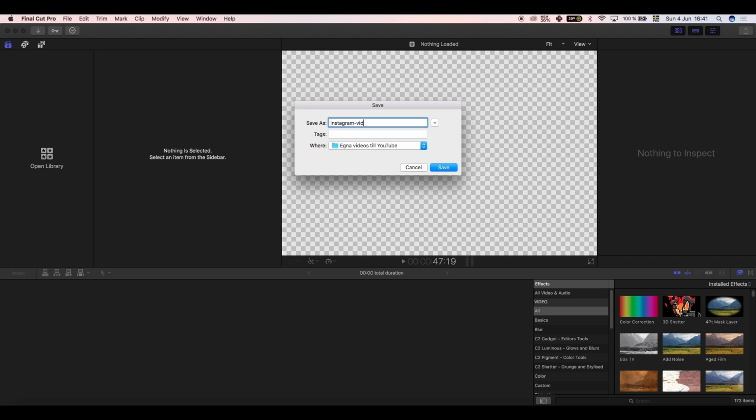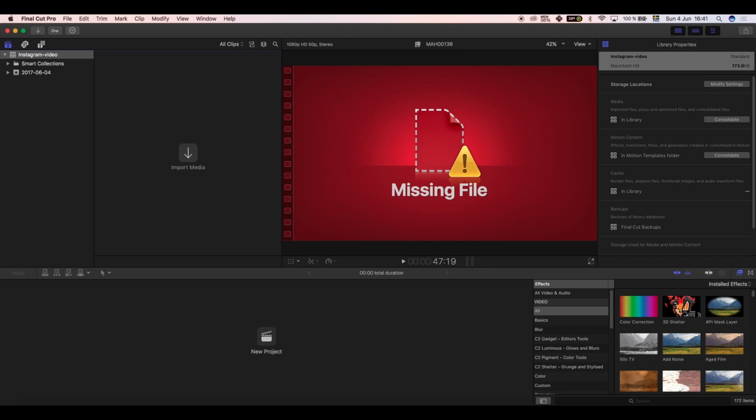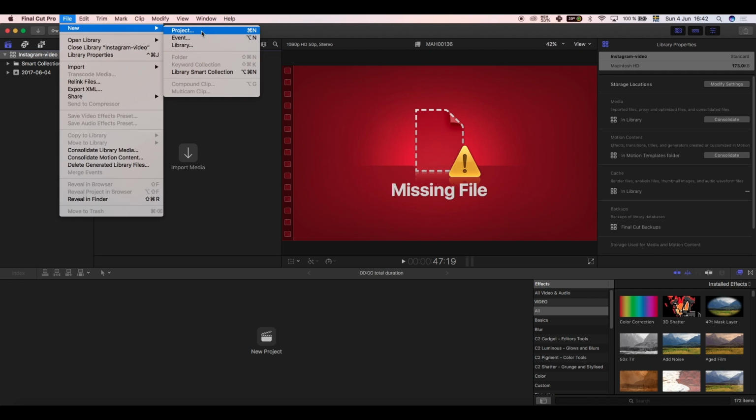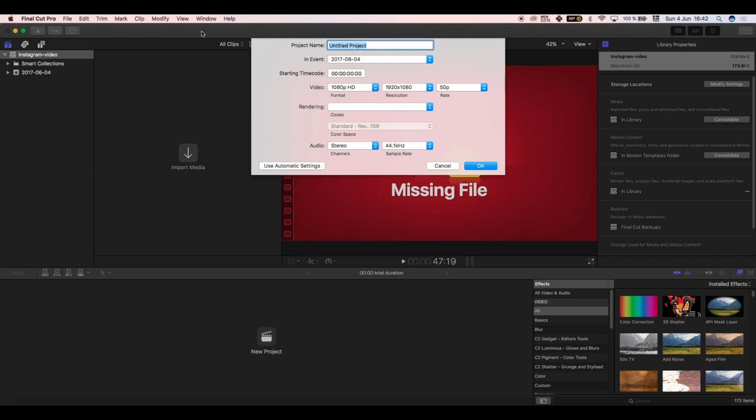Open the program and go to File, New Library. Type a name for the new library and click Save or press Enter. Go to File again and choose New and Project. Type a name for your new project.